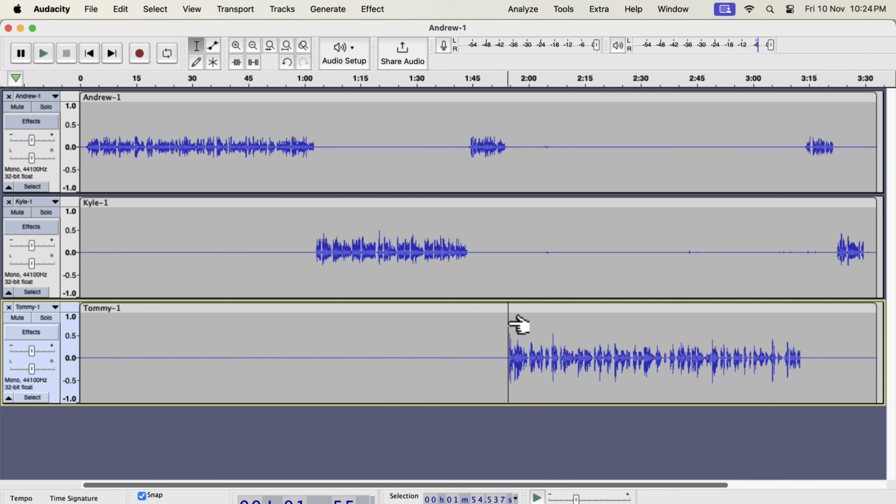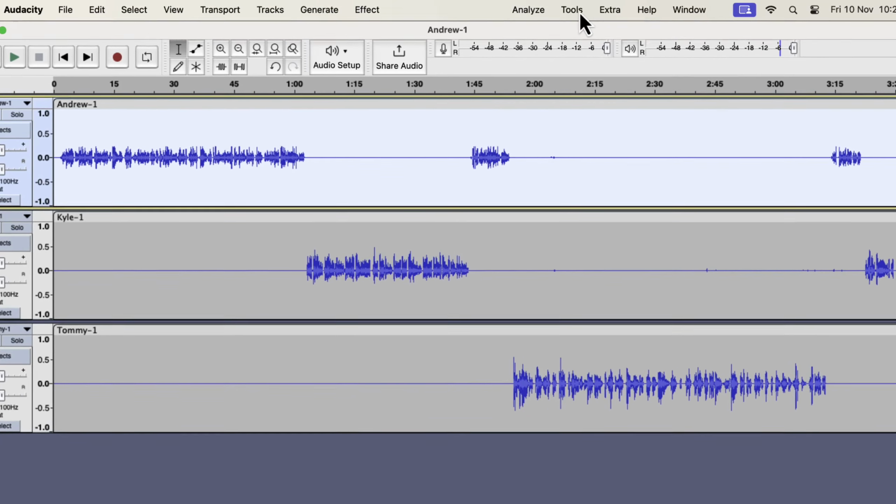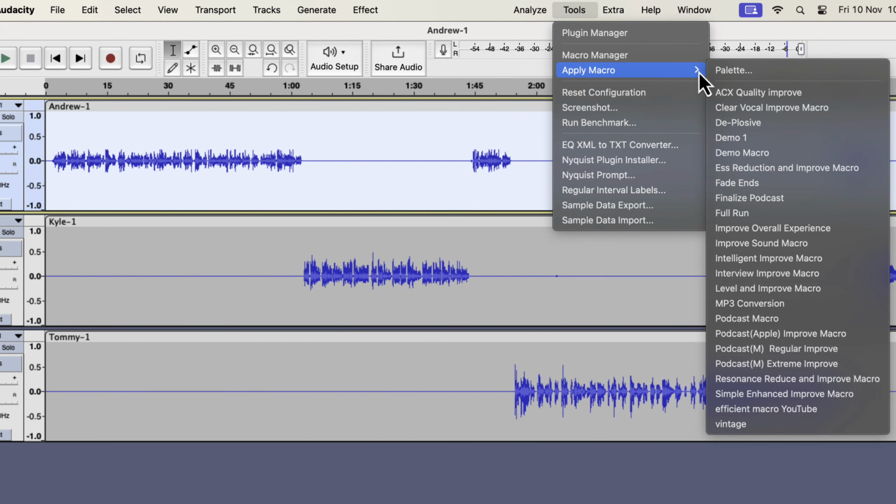You see, it would need some processing to make this podcast ideal to share. You can process each talking track individually or all at once. To process a voice track, select it and go to Tools. From Apply Macro, you have 2 choices. You can either choose Podcast Regular Improve or Podcast Extreme Improve.